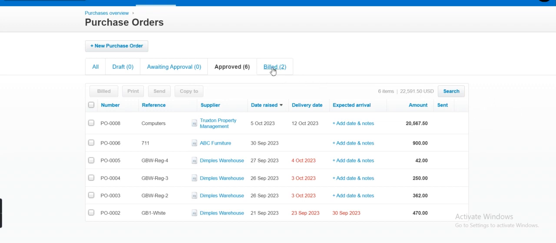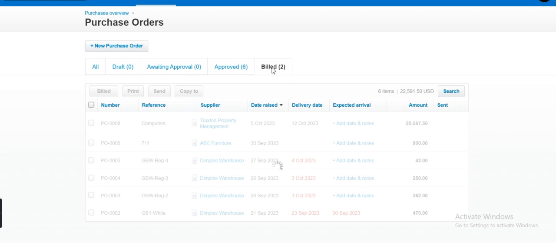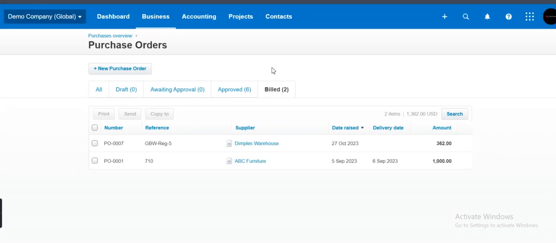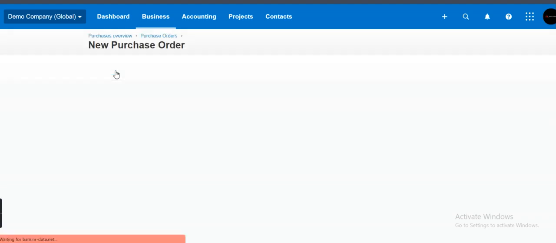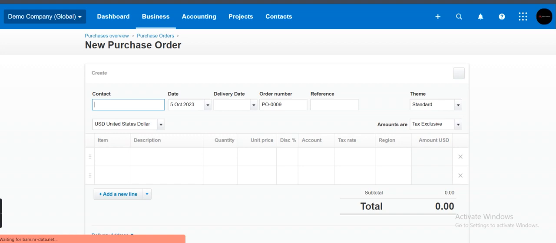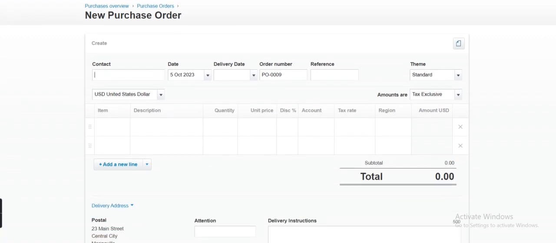You also have the ability to convert the purchase orders into a bill. As you can see from here, these are the purchase orders that we have been able to convert into a bill. Today's lesson focuses on how to create a new purchase order and also convert it into a bill. So let's do that. In order to do that, you click on New Purchase Order here. Once you click on that, this is the interface that will appear.